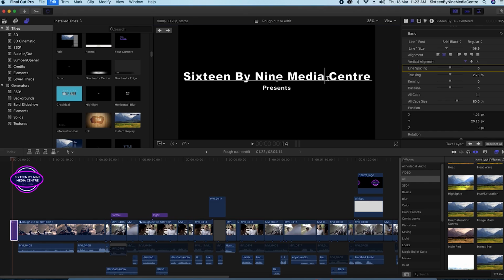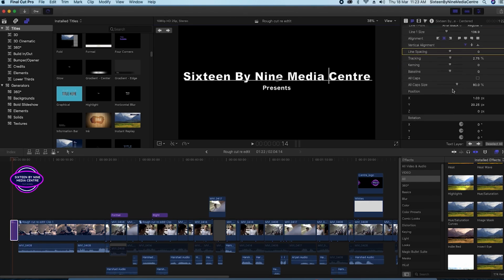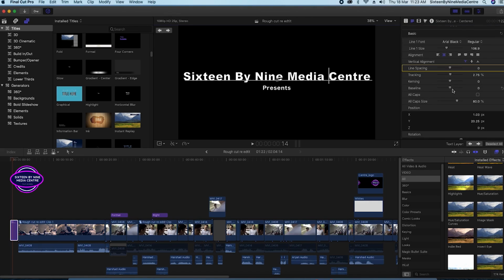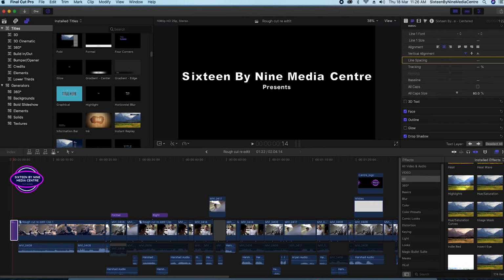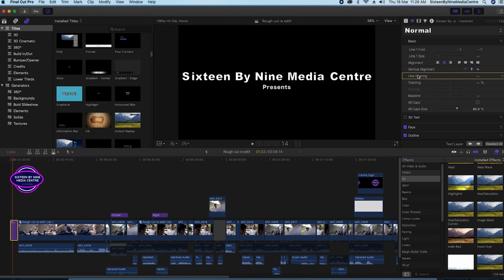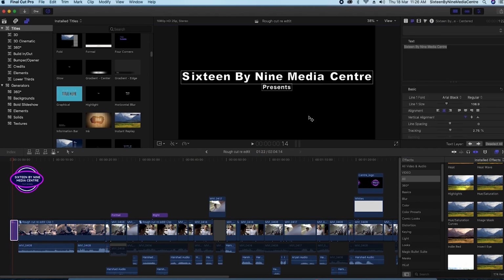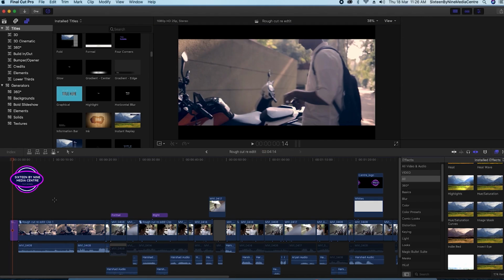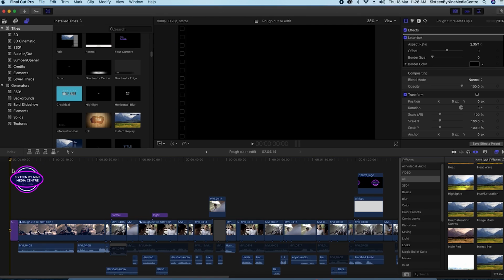Kerning. Tracking is expanding the letters uniformly. Kerning is wherever you keep the cursor, from there it will separate or merge. Right? Baseline is to just move the text up and down. All caps, you know what happens when we do all caps, size and everything.